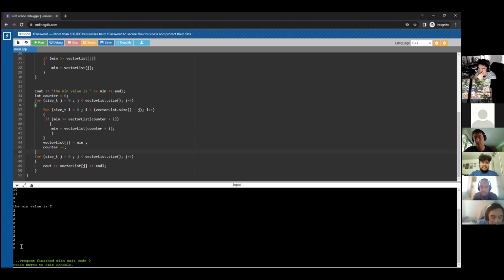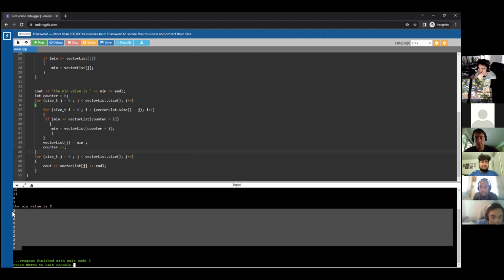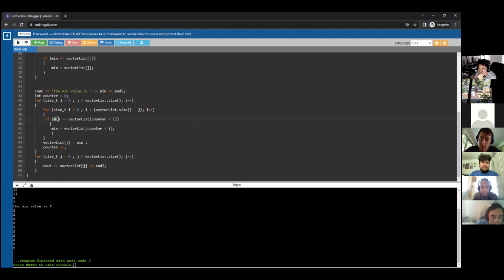Sorry, if I can ask, why did we set if minimum is greater than or equal to vector list? So we give minimum an arbitrary value, right? So vector is position 0. We're saying that if min is bigger, so let's say min is 6, and the next vector on the list is 1. If min is bigger than that, that means the vector is smaller. So set the minimum equal to that new smaller number.